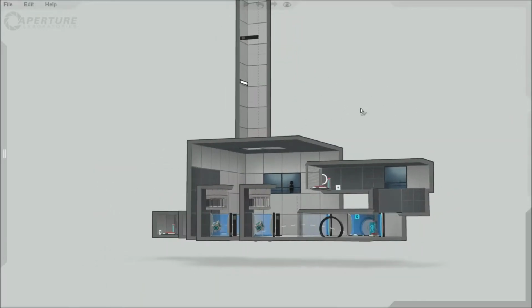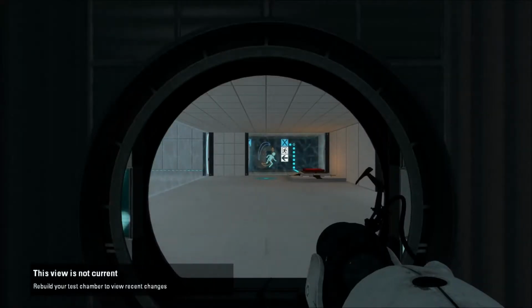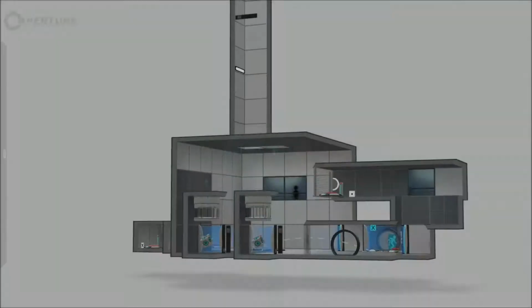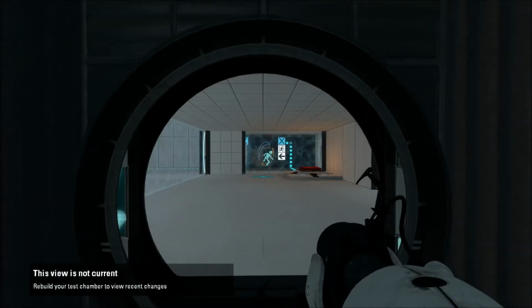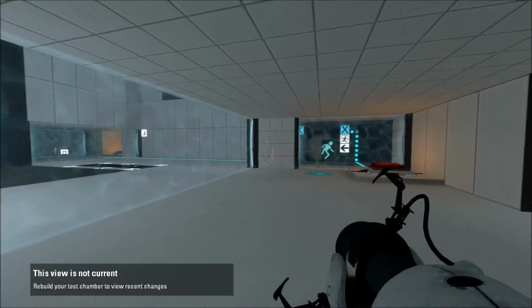If you've already rebuilt your puzzle, you can click Tab on your keyboard to switch between the game and the editor, and it's seamless as well. So we're going to get started. I've just rebuilt my puzzle.